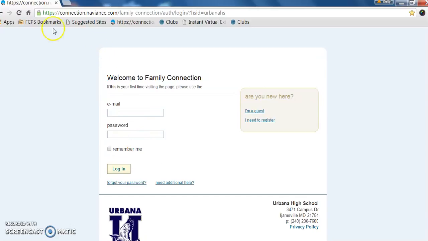So first thing you want to do is go on to the sign-in page for Navient, and you can do that by going to connection.navient.com/UrbanaHS, and that should bring you to this Welcome to Family Connection page. I have put in a fake student so that I can log in as you will be. So we'll do that for most of you.